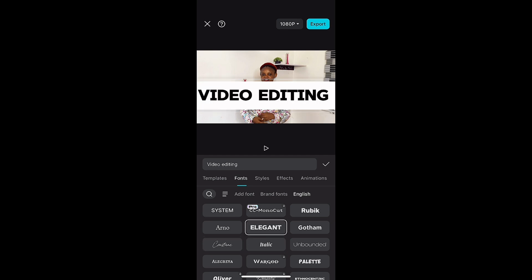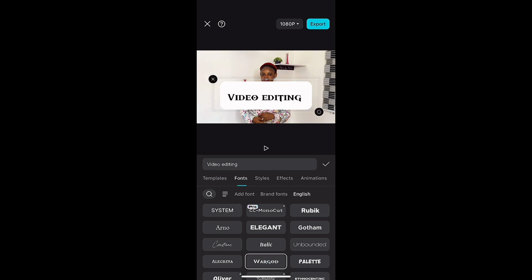The next thing to do is to change the font of our text. So let's go and play with the fonts there till we finally choose the one we're going to use.